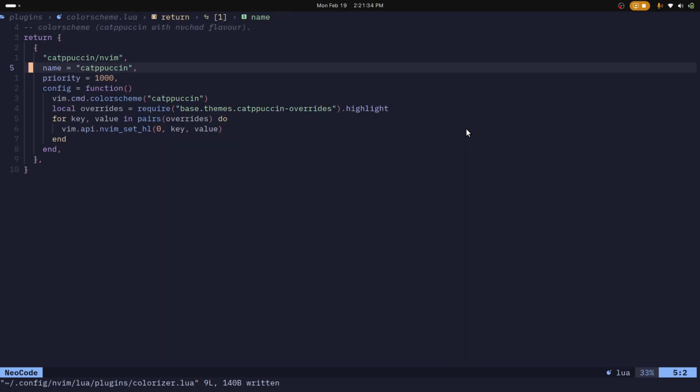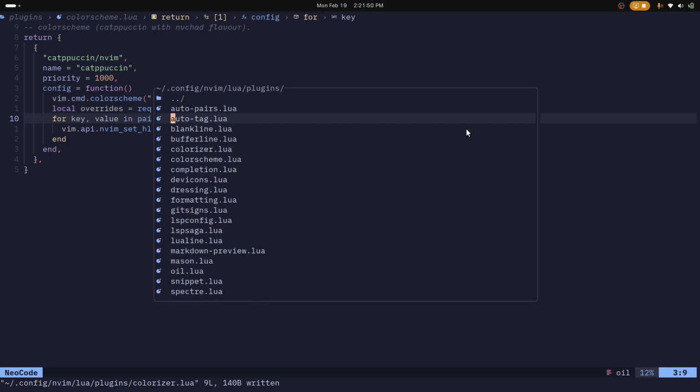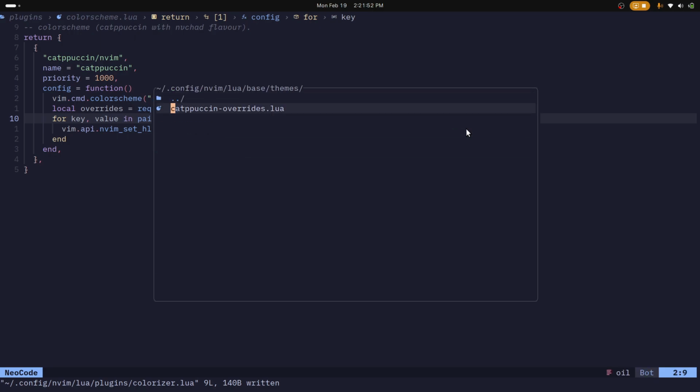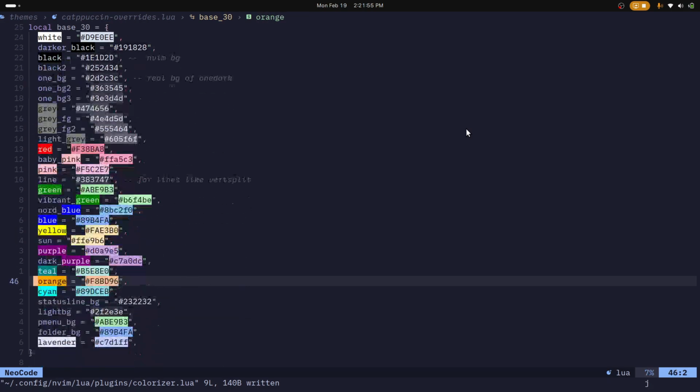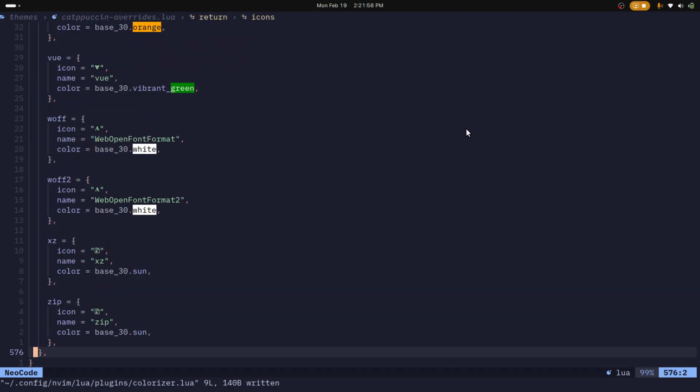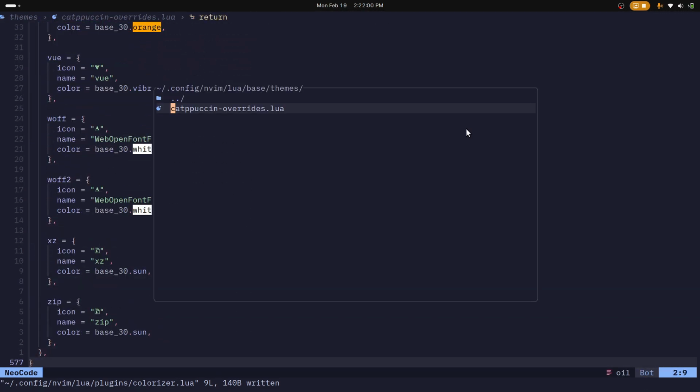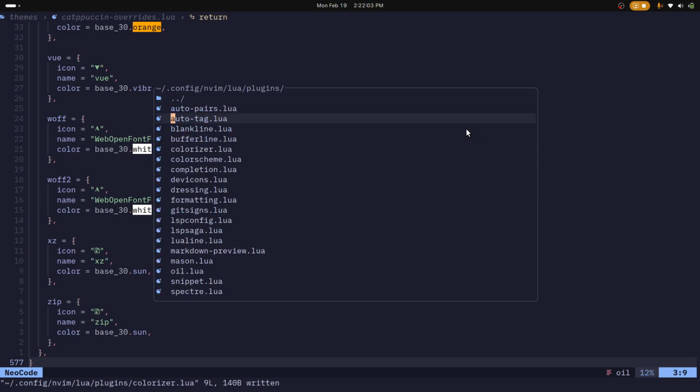We have the color scheme. You can see this is a very simple config. I simply enable the Catppuccin color scheme, and then I override its colors to the NvChad color scheme, which are coming from base, theme, and Catppuccin. These are the color palettes and icon overrides, which let me enable the NvChad color scheme, which is a very cool color scheme in my opinion.